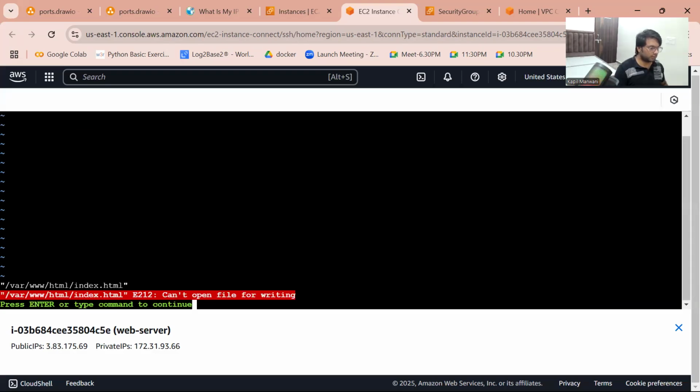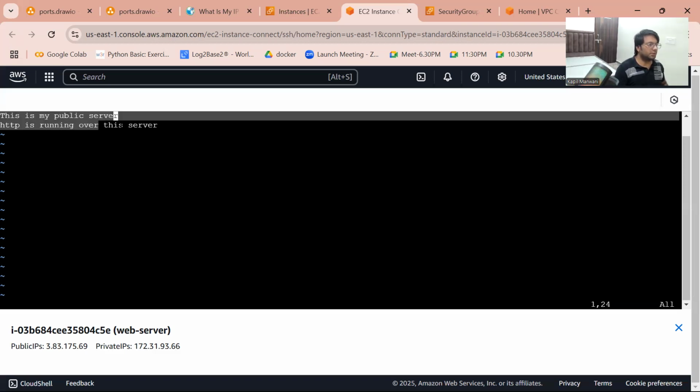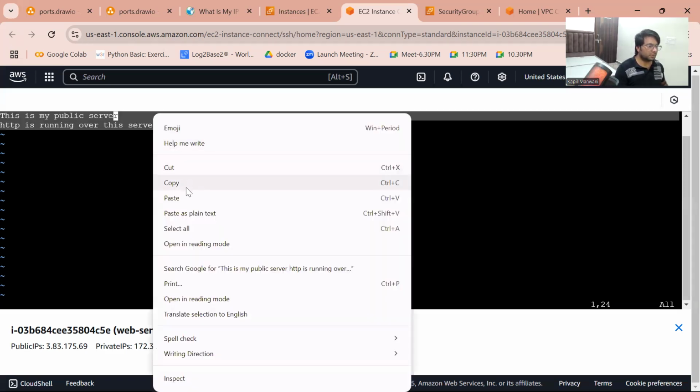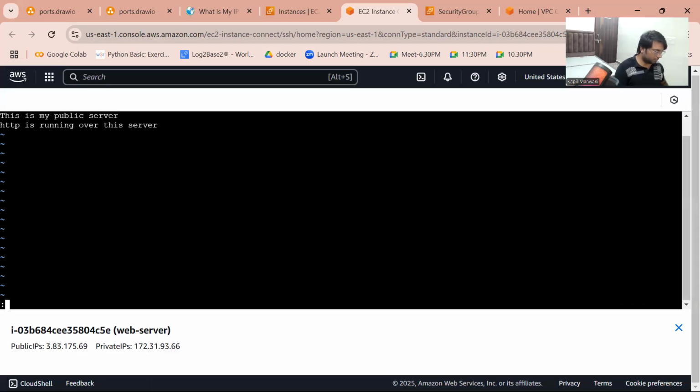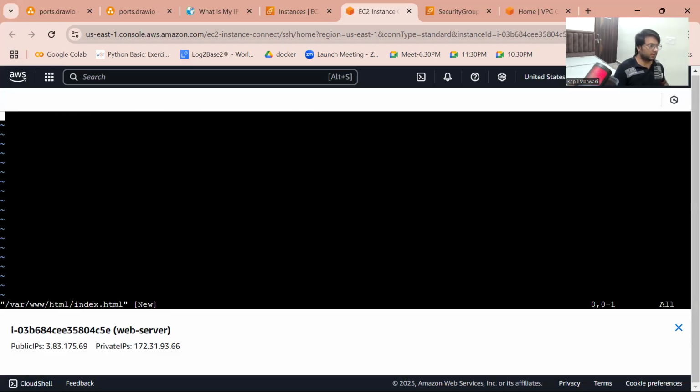What happened? Why is it not saving? Maybe I need to open it with sudo privileges. I can copy this content for now. So I need to apply sudo before this command because I need root privilege. Now I will again put this content here.